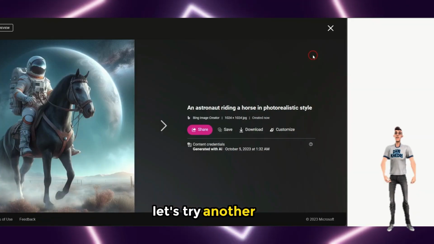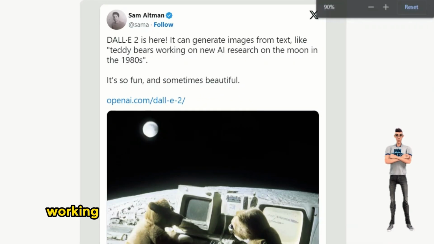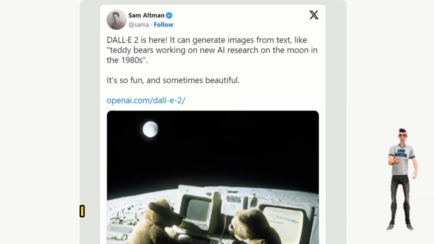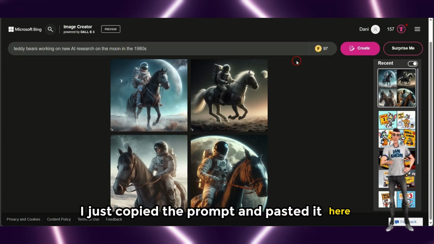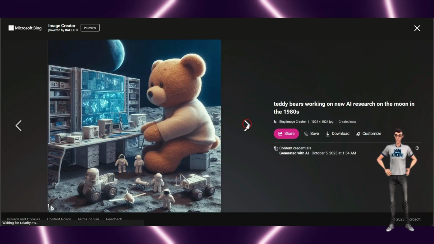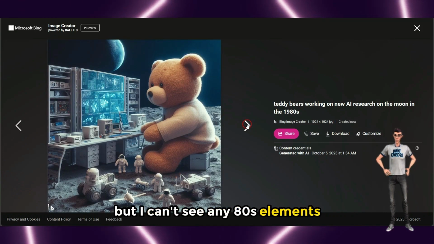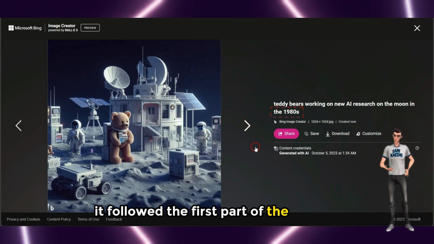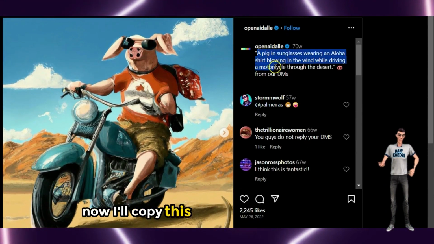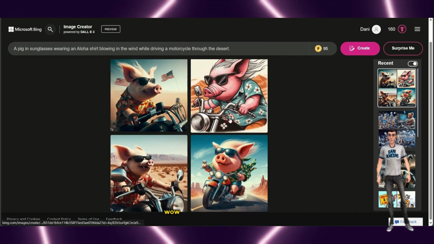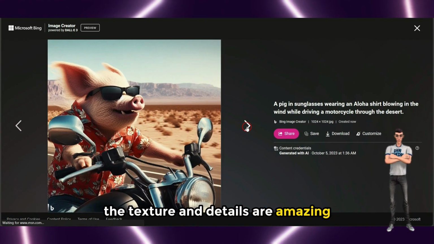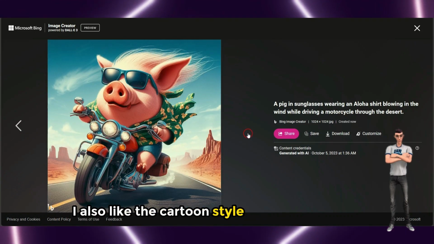Let's try another one. Teddy bears working on new AI research on the moon in the 1980s. I just copied the prompt and pasted it here to create. The quality and details are very good. But I can't see any 80s elements. It followed the first part of the prompt, while ignoring the last part. Now I'll copy this prompt and paste it here. Wow, that's perfect. The texture and details are amazing. I also like the cartoon style of the second one.